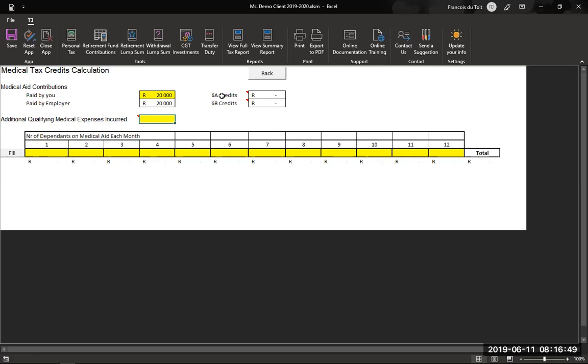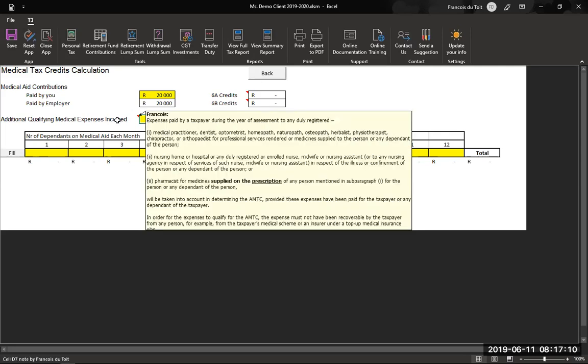And here you'll see the 6A, 6B credits. Wherever you see this little red button, there is an explanation. So the 6A credits is for belonging to a medical aid, based on the number of members. And then 6B would be additional credits that you may qualify for. Here again, the additional qualifying medical expenses. So this is medical expenses not paid by the fund.